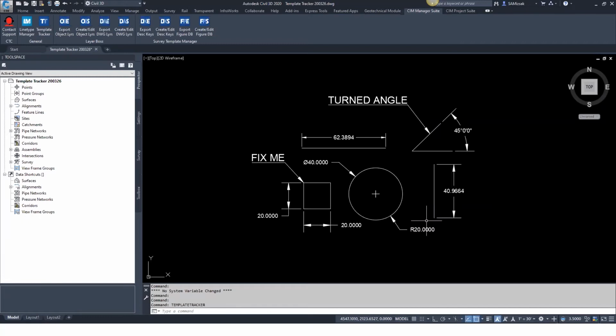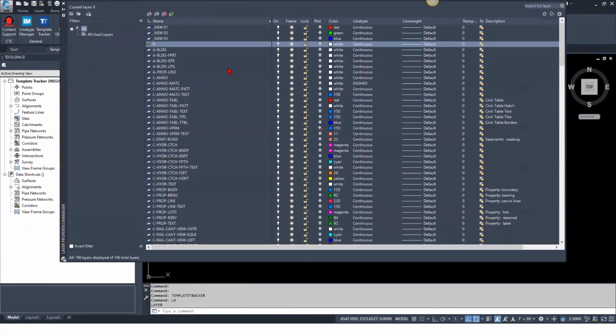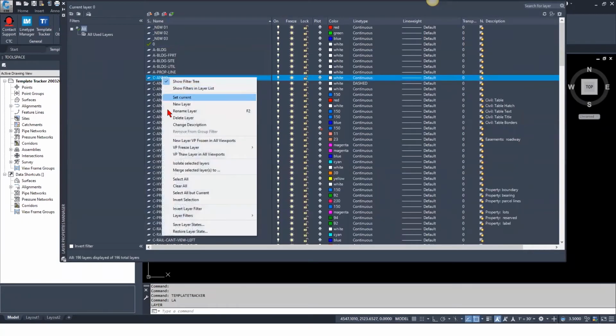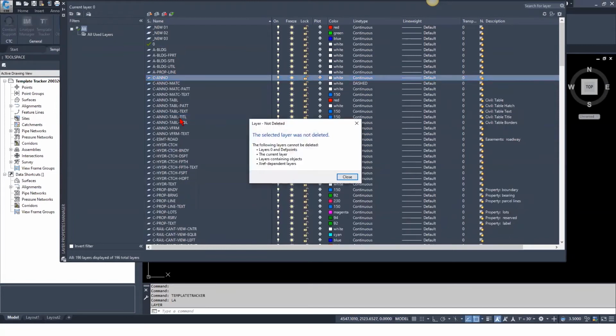So if I come into my layer manager and I go to Ciano and I try to say delete, I get that infamous warning right there. The following layer cannot be deleted. Layer 0 or def points. The current layer contains objects, X reference dependent layers. Well, we've already gone through, well, it's obviously not layer 0 and it's not def points, so we can cross that one off the list.